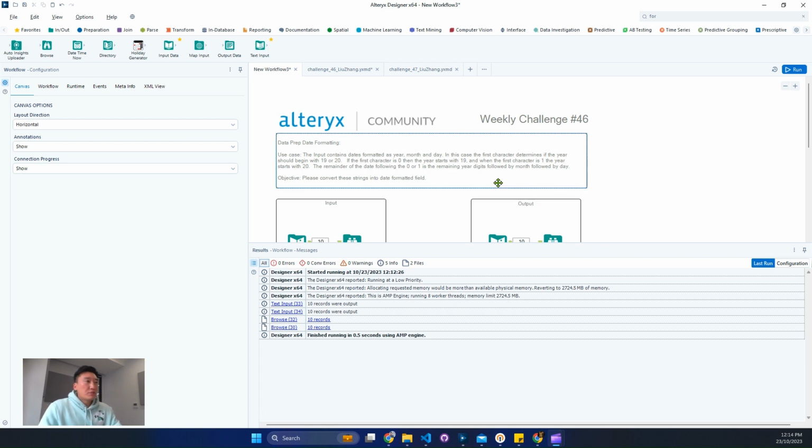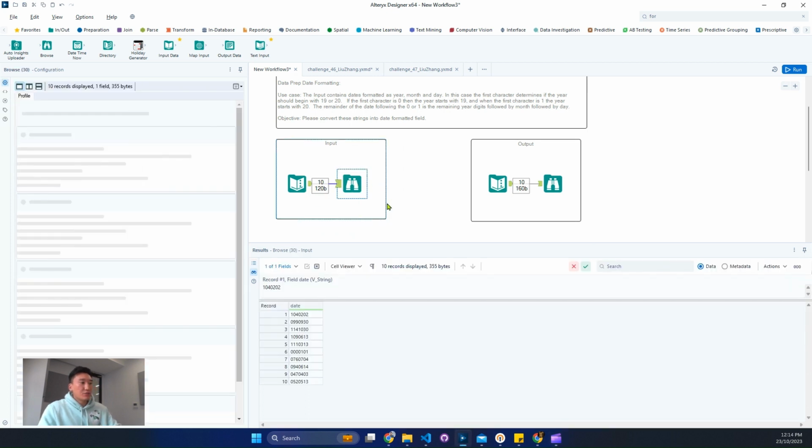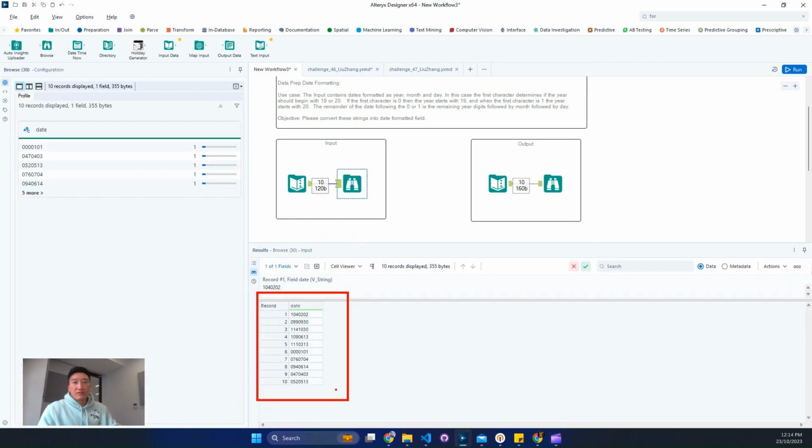Welcome to challenge number 46. This time we have a quite simple task. If we look at the data, we notice we only have a fixed length of string. They represent the year, year to month, and the date.